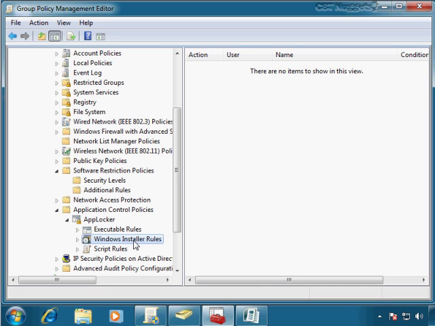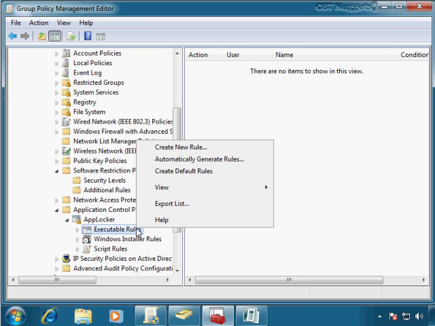Installer rules relate to things like MSI files that people try to install. I can prevent people from installing things or running certain kinds of scripts. Most of the time we'll be concerned with executable rules, which is what most of your applications are.